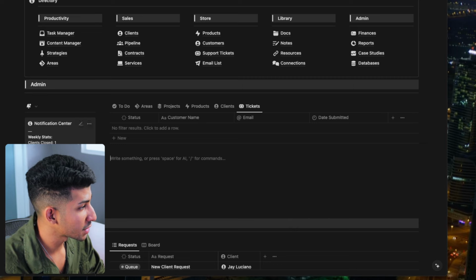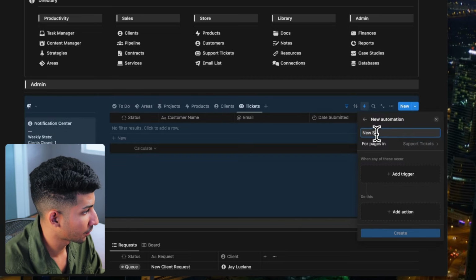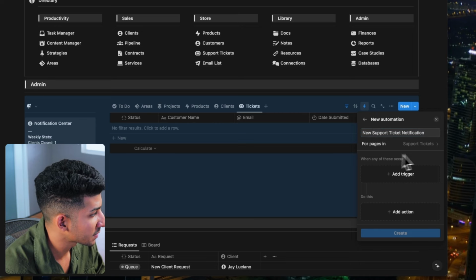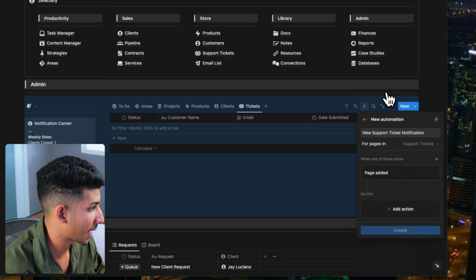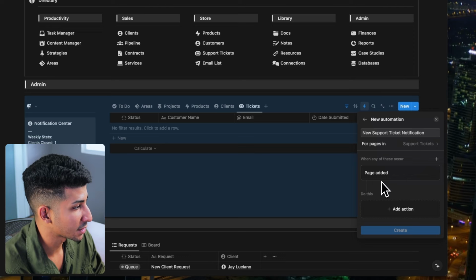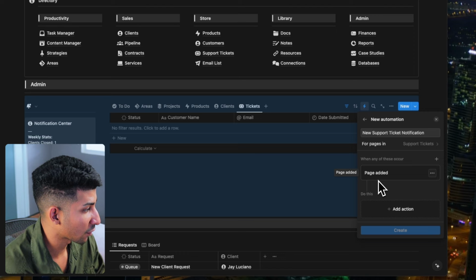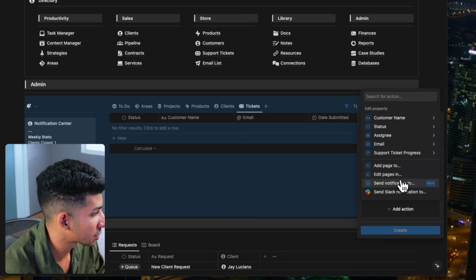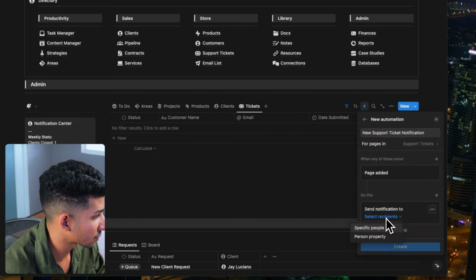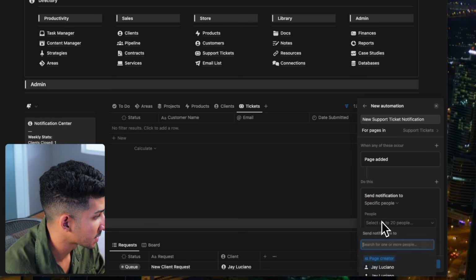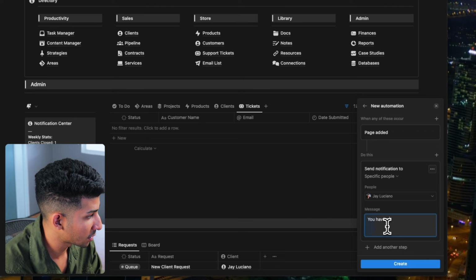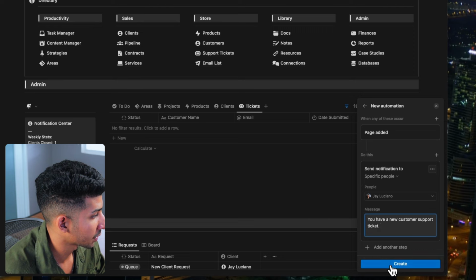So with that said, let's create the notification automation right here. New support ticket notification. I want to be notified whenever a new page is added because that is automatically going to have the status of the ticket itself as not resolved. And I want to send a notification to myself. So let's select recipients, specific people. I'm going to select myself. And then I'm going to go down here. You have a new customer support ticket. Click on here to create it.